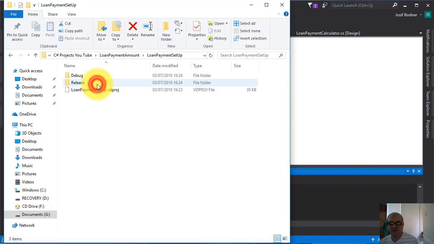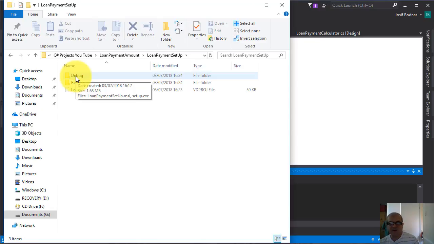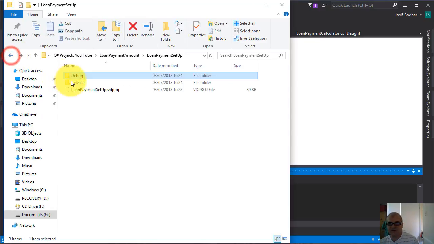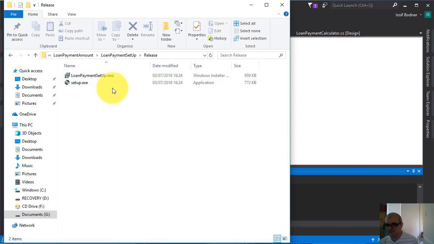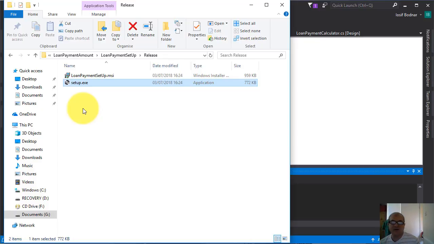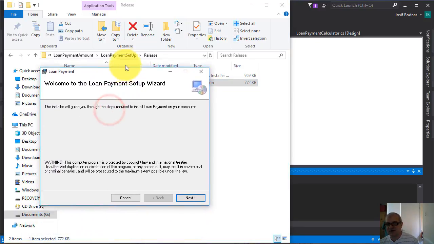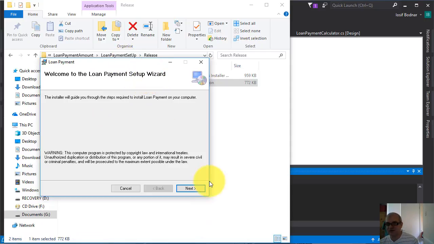So open this folder. Here you're going to have two sub folders, either this debug or this release contains the same files. You can use which one do you want. It doesn't matter, so it's the same thing. Give a double click on this setup exe, and installation process started using this setup wizard.